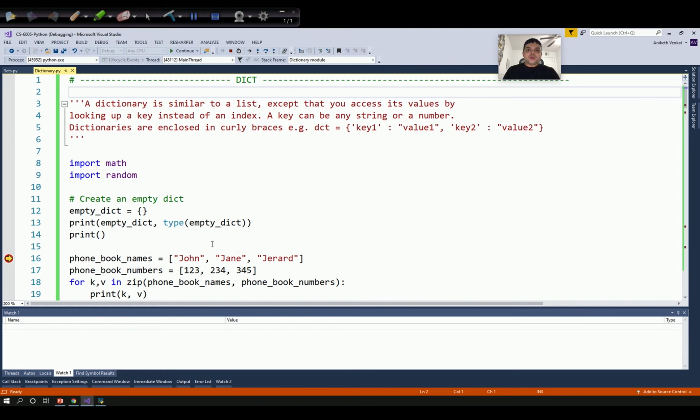The phone book should have names, and each name should have a phone number associated with it. To create a phone book using lists in Python, we need to store names in one list and the corresponding phone numbers in the second list. Since lists are ordered, we should also pay attention to the order in which the names are added to the first list, and we should add the numbers to the second list in the same order. We can then use zip to iterate through multiple lists. We saw this in the previous class.